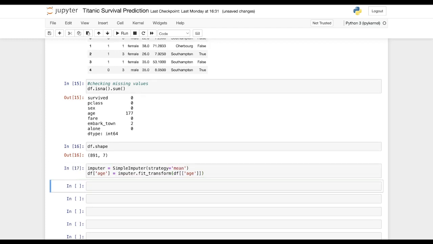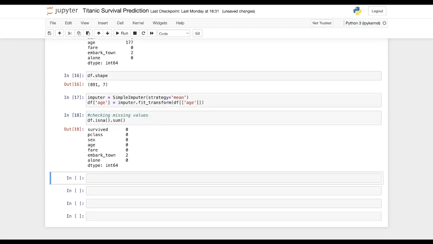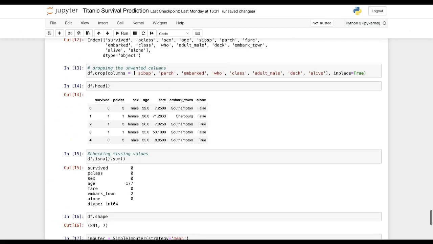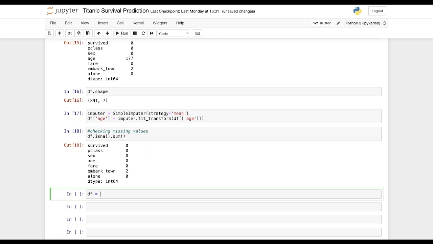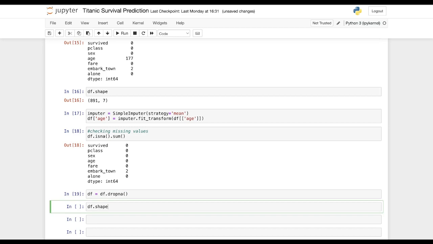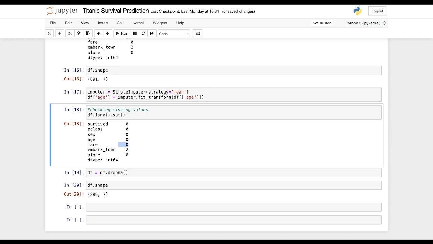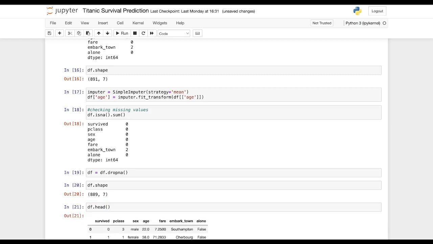So let's run this and let us now again check the missing values. Now we don't have any missing values in the age column, but we have some missing values in the embarked column, and I think the embarked town column. Now the embarked town column is a categorical column, so you can't basically fill it with an imputation function. So we'll drop those rows. We'll say df is equal to df.dropna(). Let's run this and check the shape of our data frame. Now we have 2 rows less, as we have deleted the 2 empty rows of embarked town. So let us display the data set again. This is our data set.